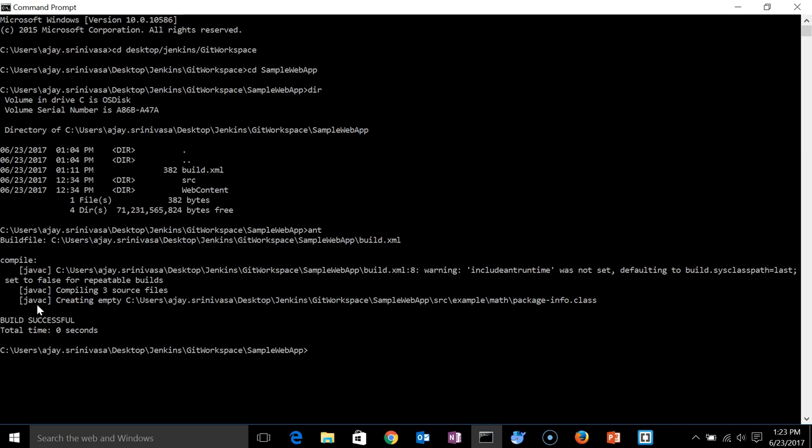Now let us go ahead and organize it a little bit and create all the .class files in a different directory other than the source directory. For that, we will make use of the mkdir task of Ant. This task creates directories in any given folder.